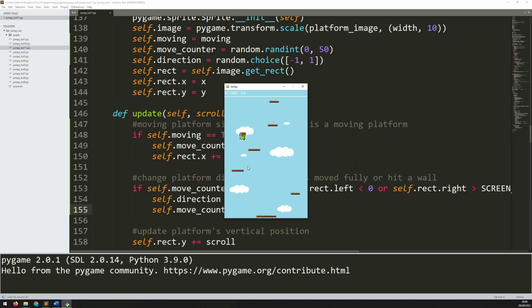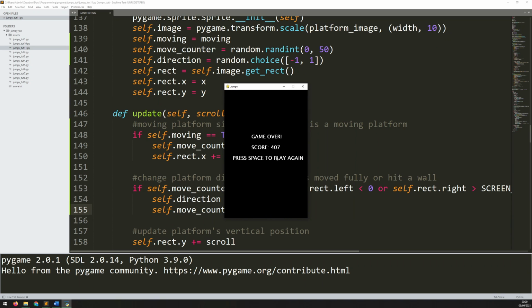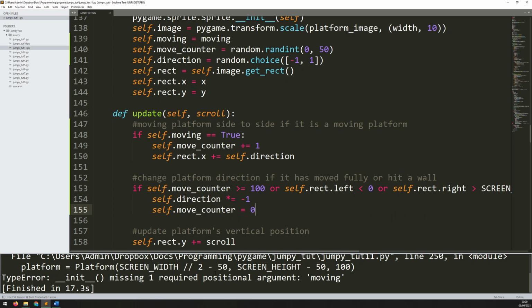So I can see that that part of it is now working, and I can tell you it's definitely more difficult having these moving platforms. If I press space here, I wasn't ignoring this problem, if I press space, I get an error here.